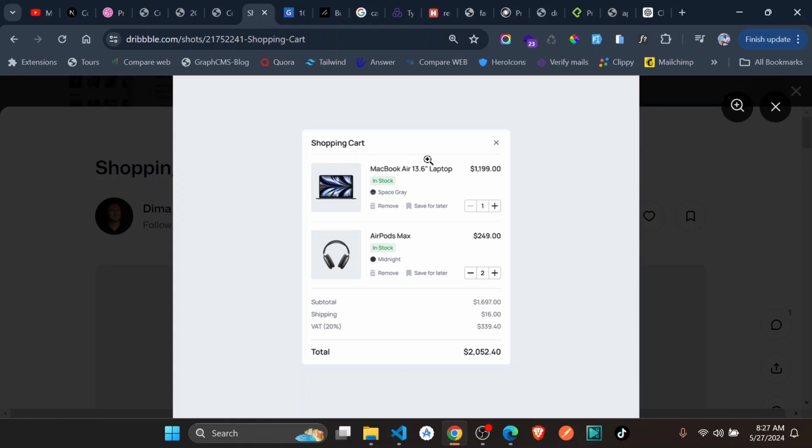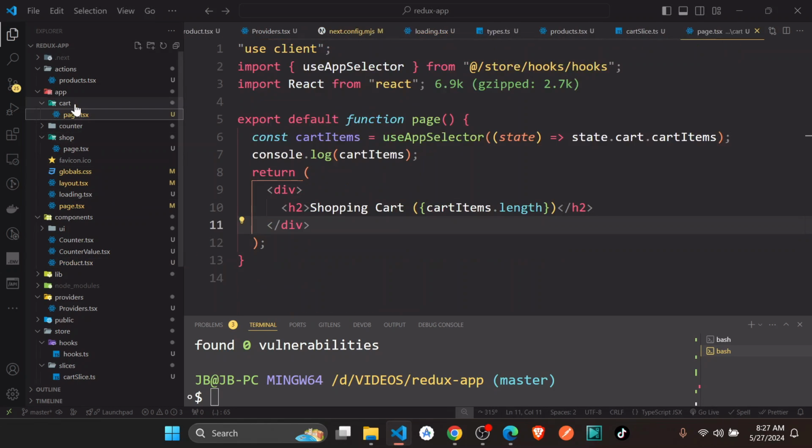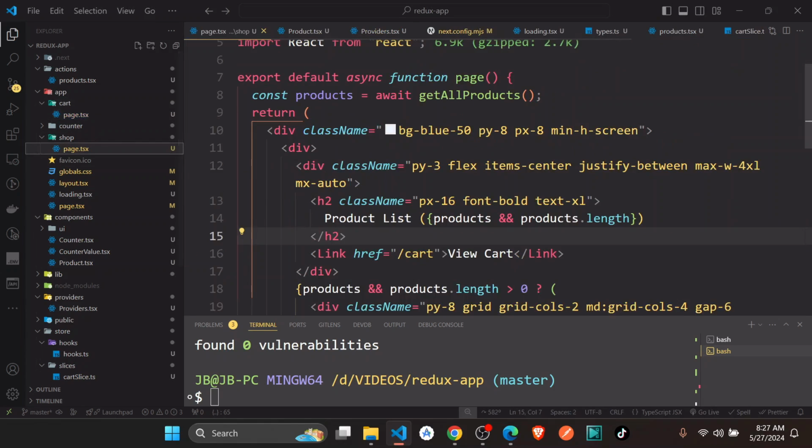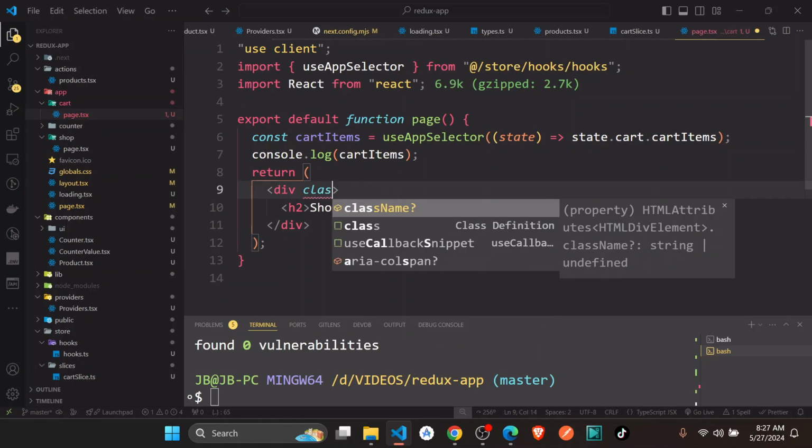So I had my shopping cart looking like this. So I'm just going to go and design the cart. First of all, I'm just going to go to the shop, copy some of these styles here. I don't know if the cart already has them. So just come here and give class name.